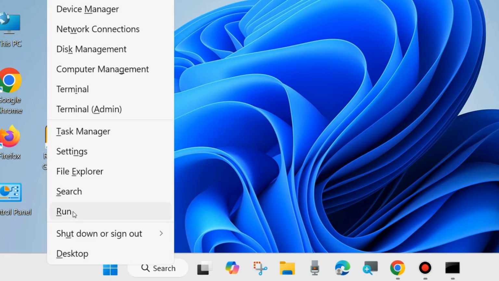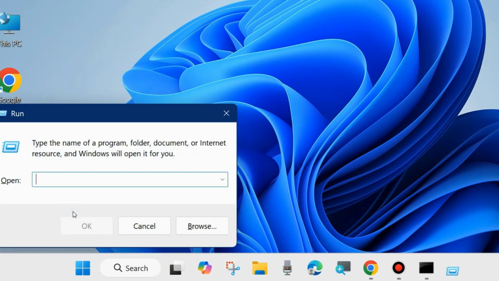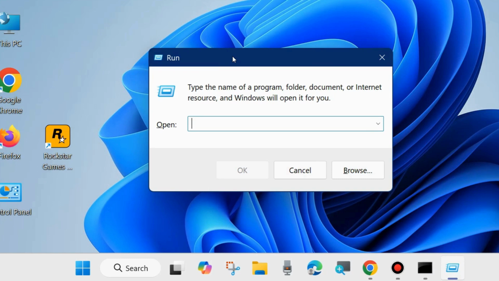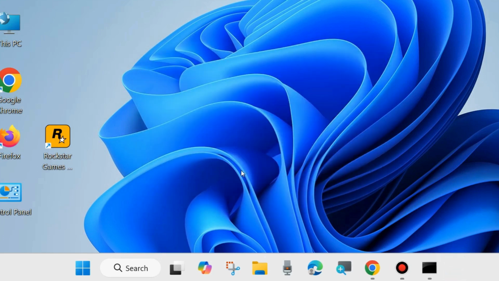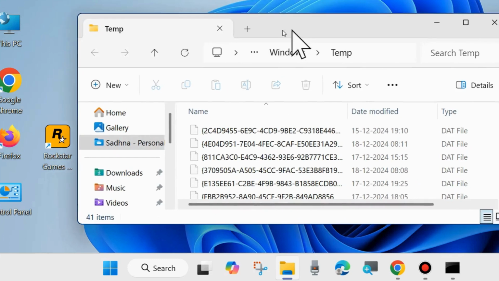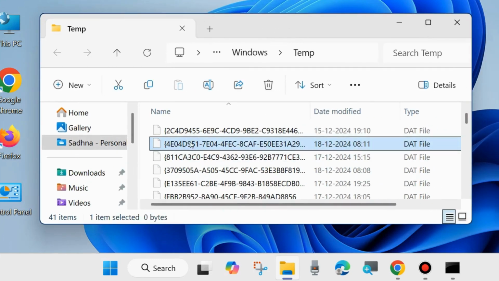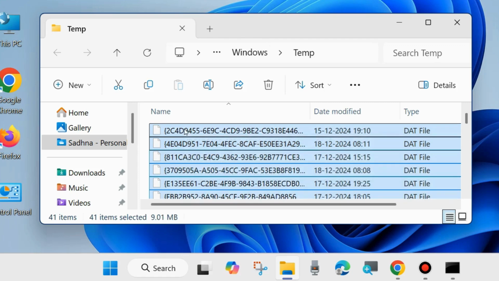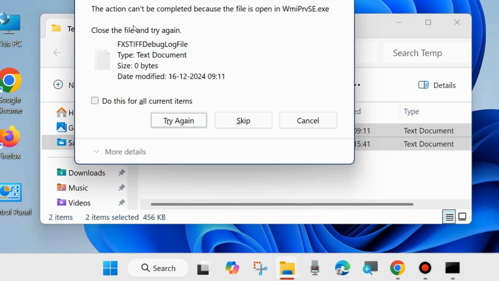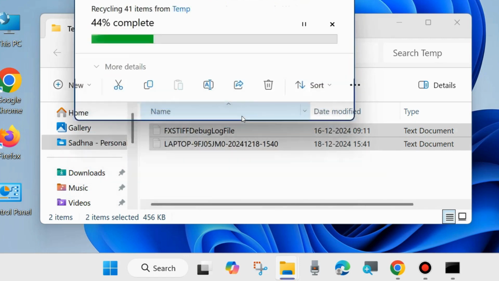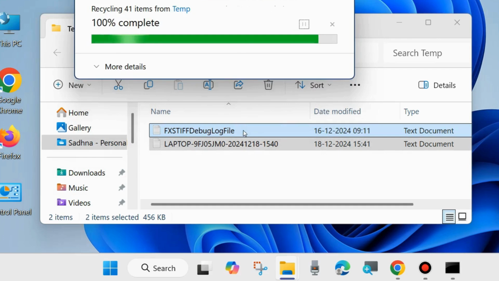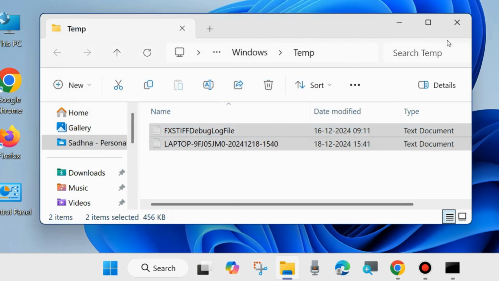The next workaround is to right click on the start button and choose run. In the run dialog box, type temporary and click on OK. All your temporary files open here. Simply press Ctrl plus A to select all temporary files and delete them. Clear temporary files from your system.